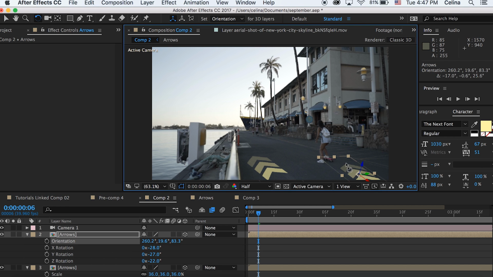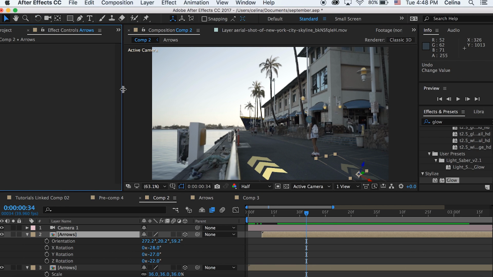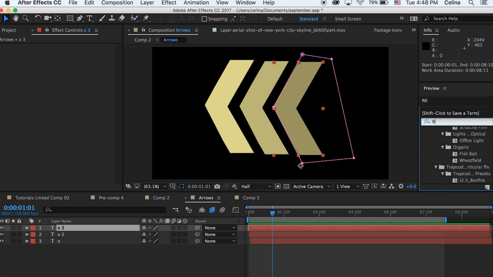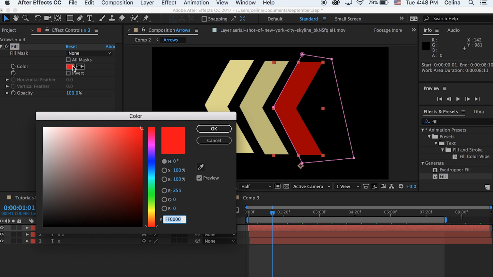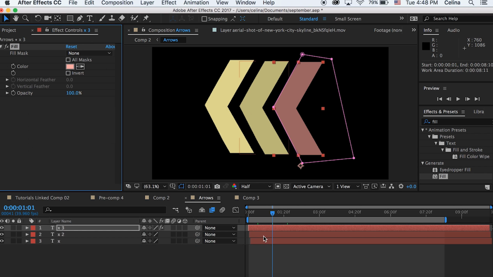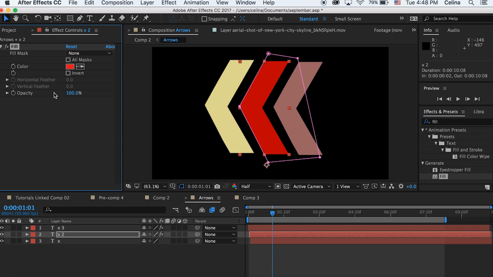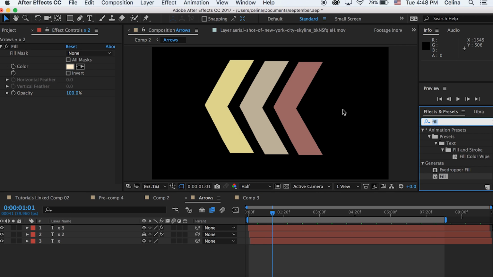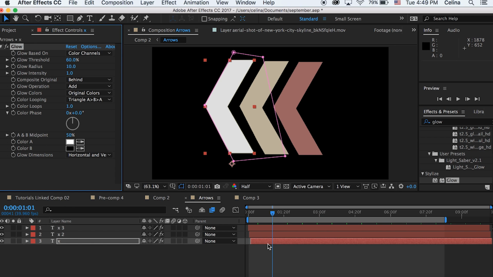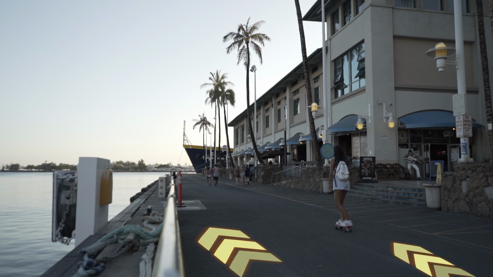It's super cool. And then if you wanted to adjust the colors and stuff, you can always go back to your arrows composition. And then you can add fill and you can change the color to any color you want. So you can make all the arrows different colors and make it look all fancy and stuff. And you can also search up glow in effects and presets and put that on your arrows. And you can go to the glow threshold and you can bring that to 100. And then you can play around with the radius and just add different effects on your arrows.